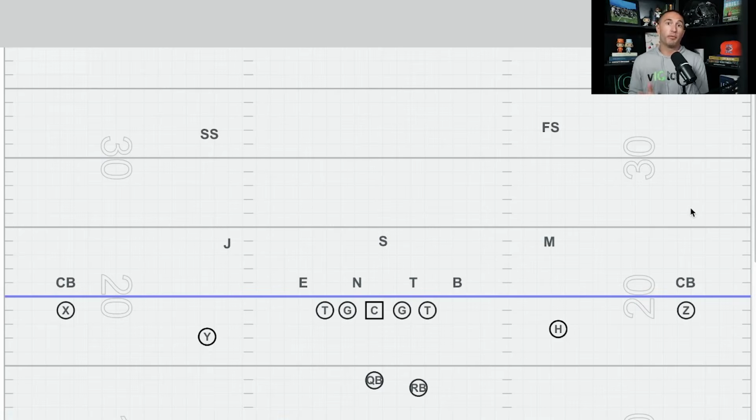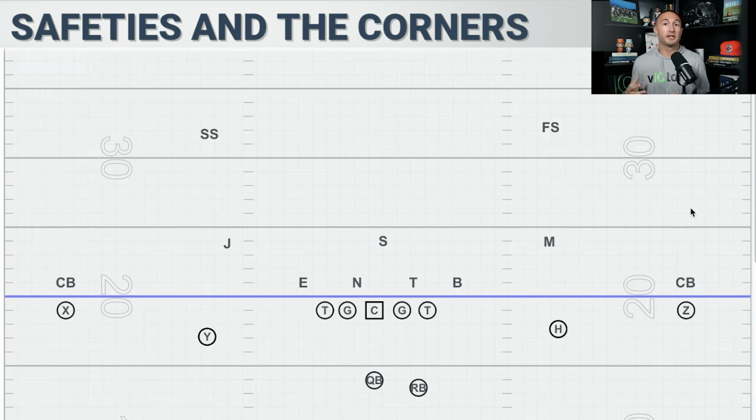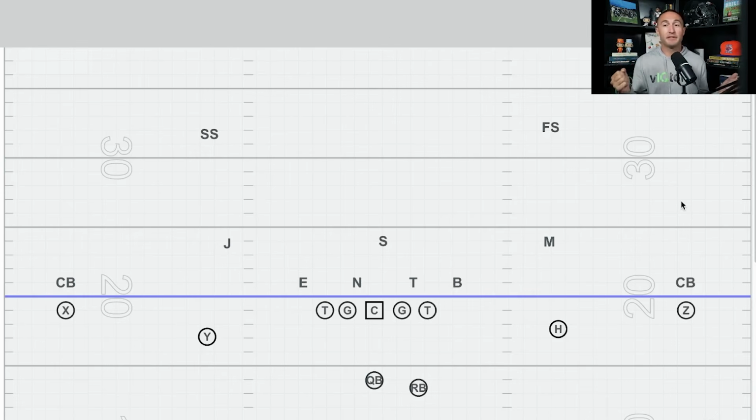In this video, we're going to show you exactly how to read coverages in football. And by the end of this video, you'll know exactly what the coach and the quarterback are thinking and where the ball should be thrown based on the coverage. Before we deep dive into the coverages, we're going to look at two things, mainly the safeties and the corners, because they're going to tell us everything we need to know, more so the safeties than the corners. First things first, where is the safeties' alignment?